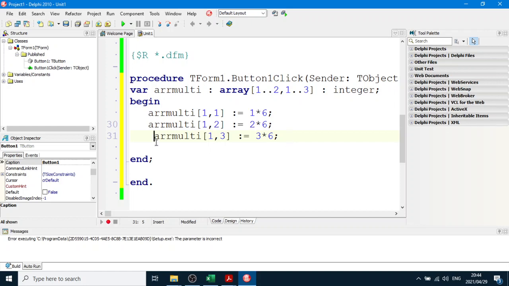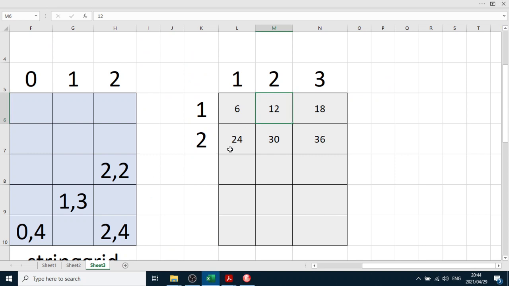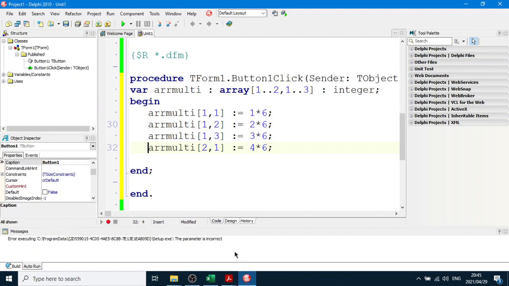See, there's a bit of a pattern there, isn't there? Because this is 1, 2, 3, and that's 1, 2, 3. But then, of course, we're going to get to the next one. Row 2, column 1 is going to have 4 times 6. And if you look at our picture, row 2, column 2 is 5 times 6.